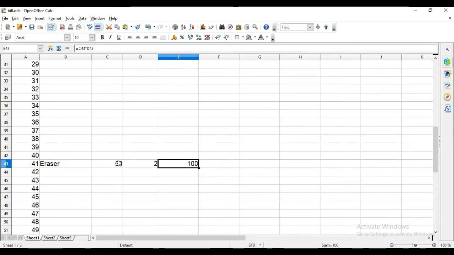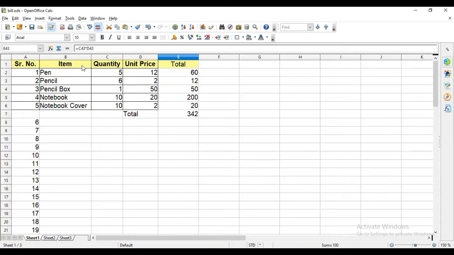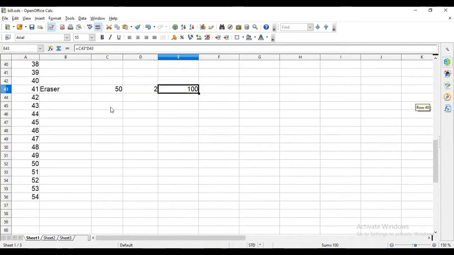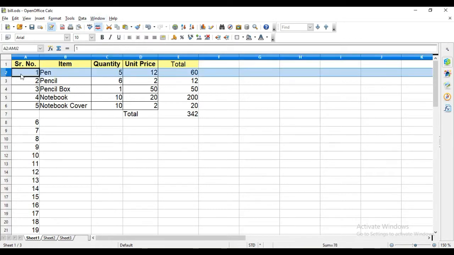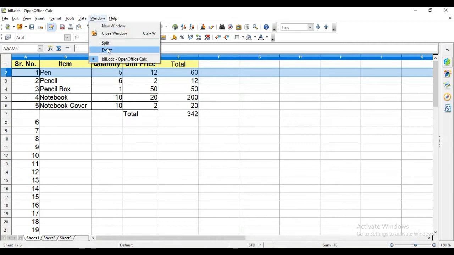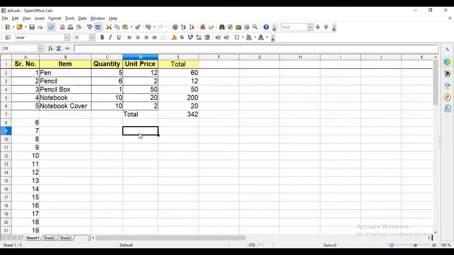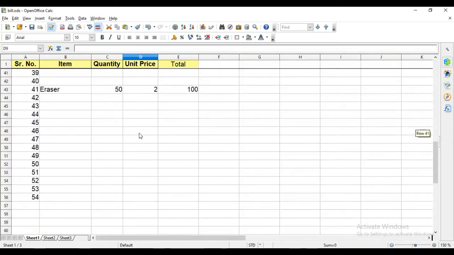So now when we are here and our heading is here in the first row, when we scroll up, that heading disappears. We do not come to know what this 50 is, what this 2 is, and what this 100 is for. So at that time we have one option, that is window freeze. For example, I am selecting the second row, clicking on window and then freeze. Now see, when I scroll up, it remains there only, the heading part.